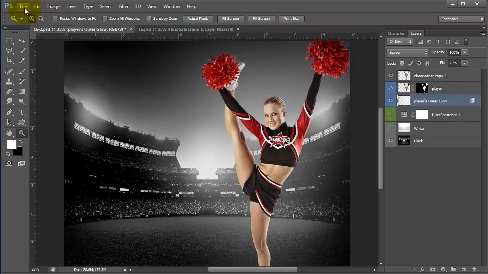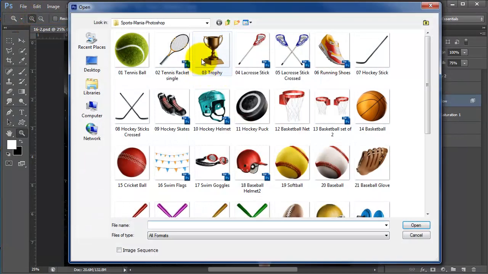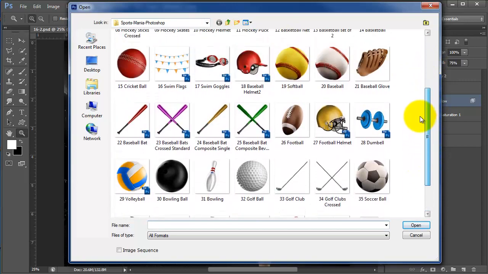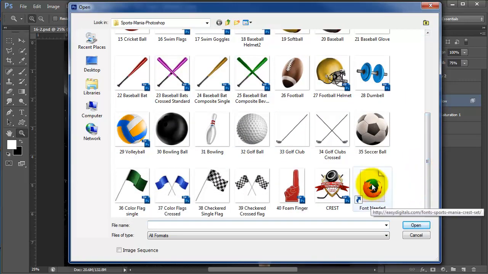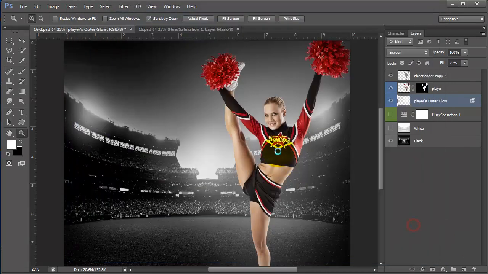So the first thing we're going to do is click File, Open, and this is our Sports Mania file set. This is everything that you're going to see when you open up the file that you bought, and you're going to have your fonts here, so you can click on this and download and install your fonts. And this is going to be your crest. So I'm going to click on my crest and click Open.